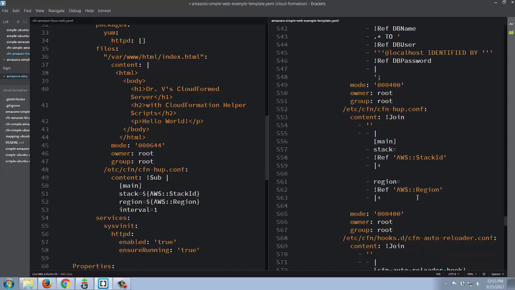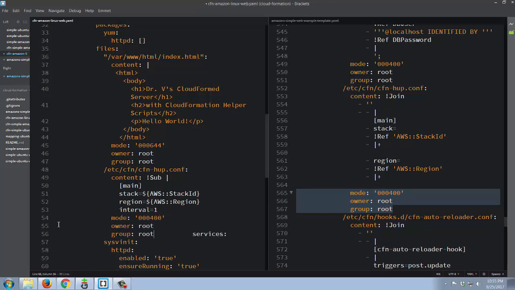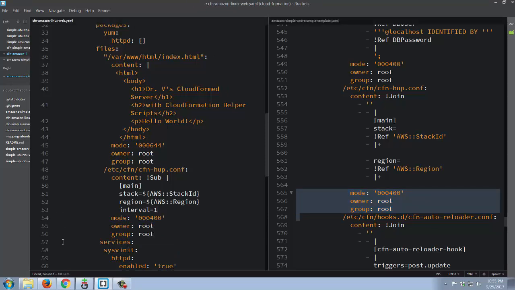Okay. Then I'll just grab the rest of these here, mode and so forth, and paste those in as well. Oops. That is off now. Okay, there we are.